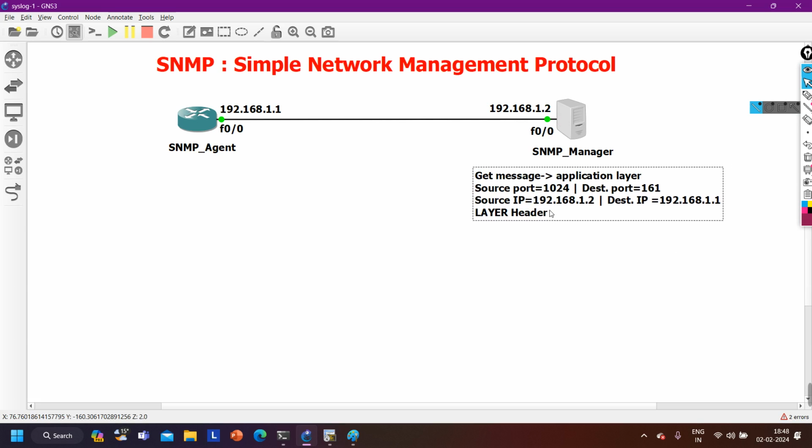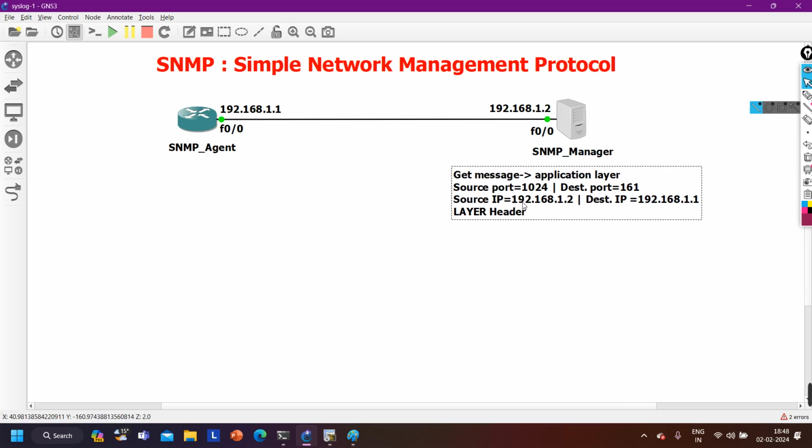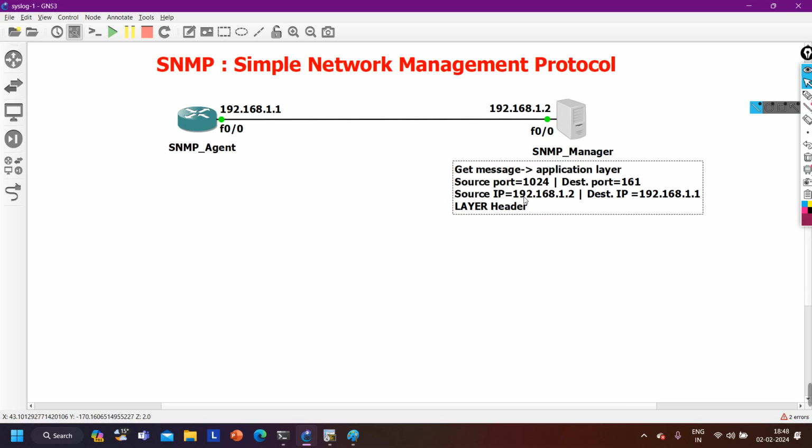Fine. Then the server will forward it to the client, meaning the agent. Fine. Again in the same way, a set message will look like this: at the application layer it will generate a set message, right, to change the information on the client or to apply the configuration on the client, you can say. Getting my point? Okay, so now let me move further.